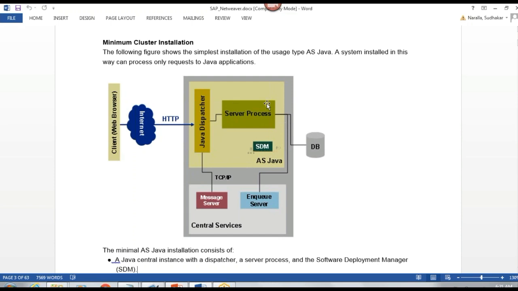And apart from this, my message server will maintain the communication between the Java dispatchers, and it will maintain the state information of my Java dispatcher, whether my Java dispatcher is working properly or not. Who will take care? My message server will take care.